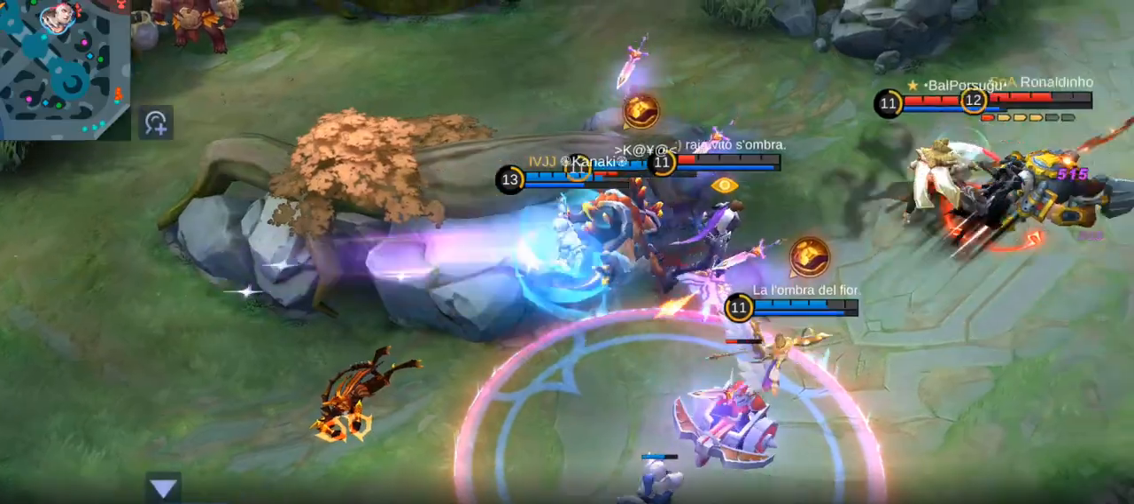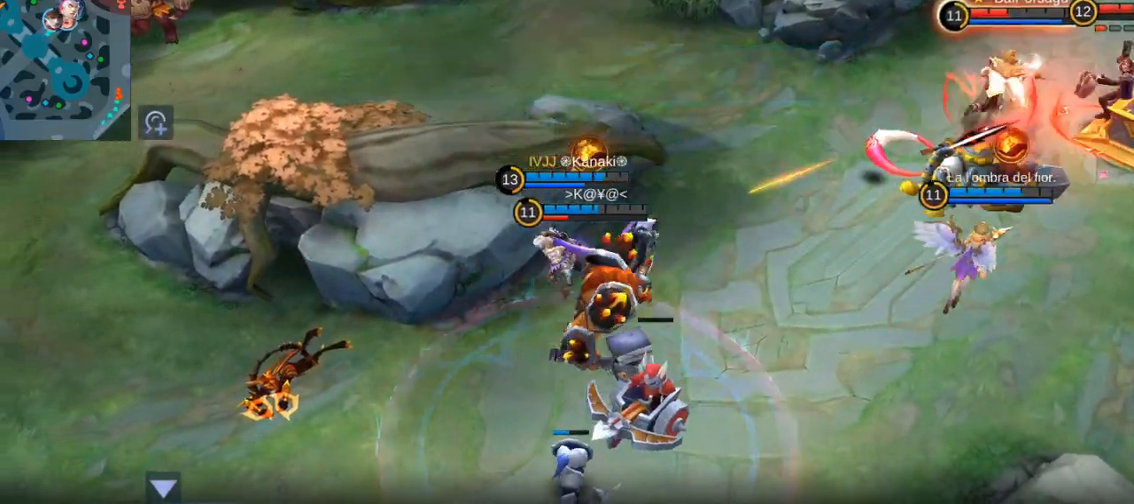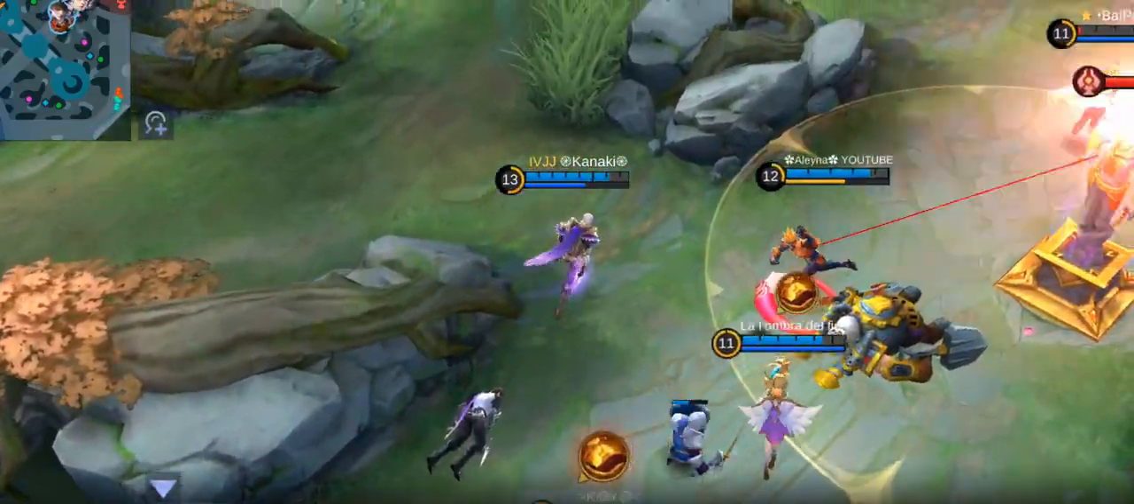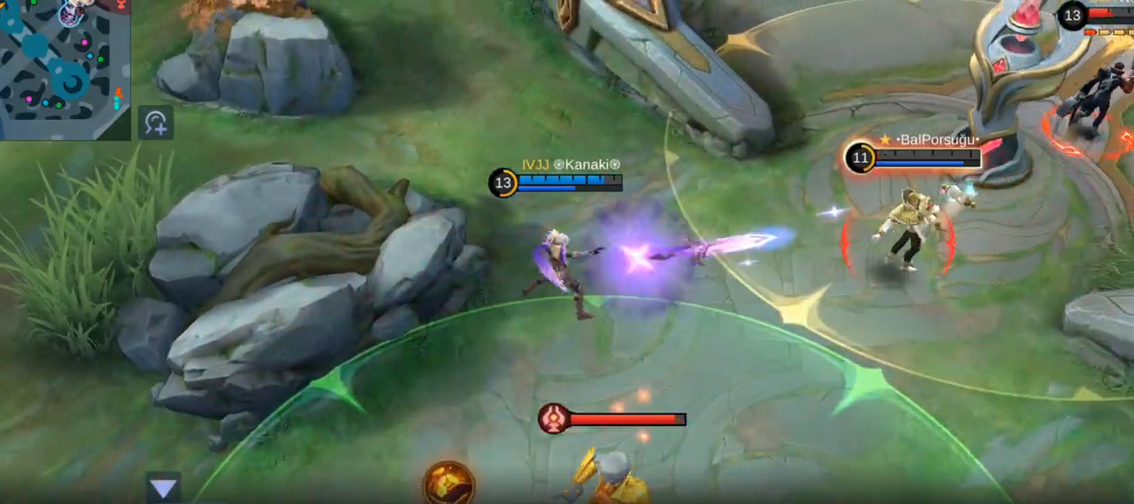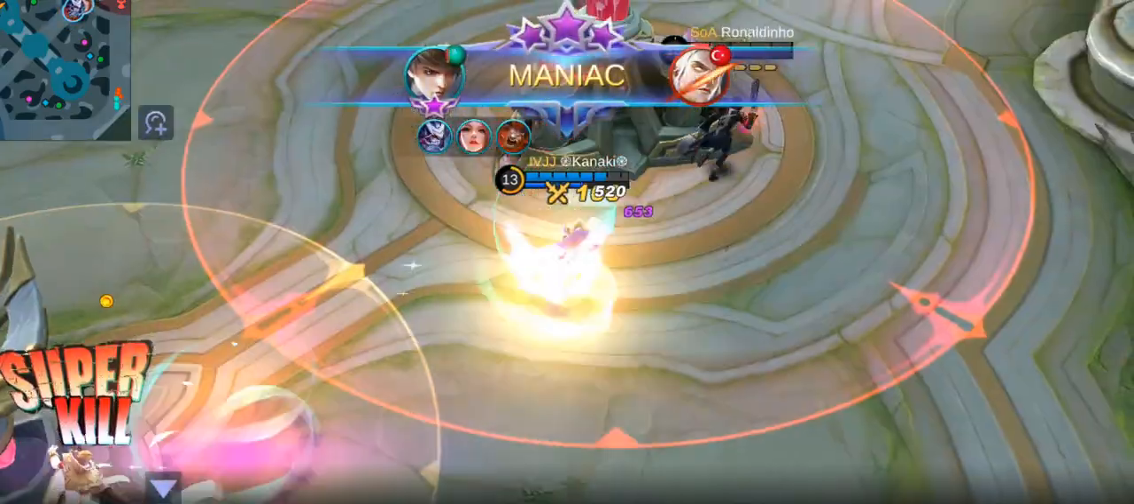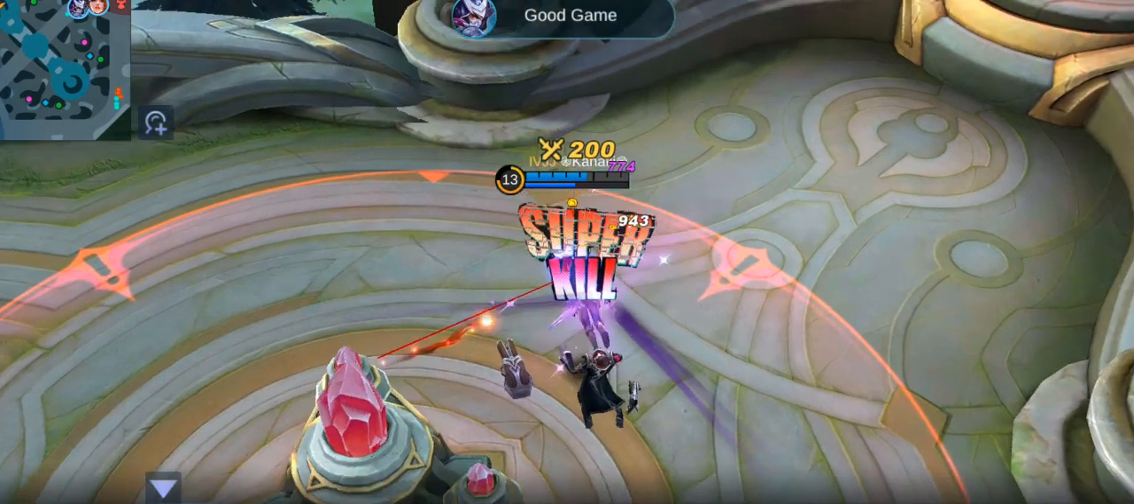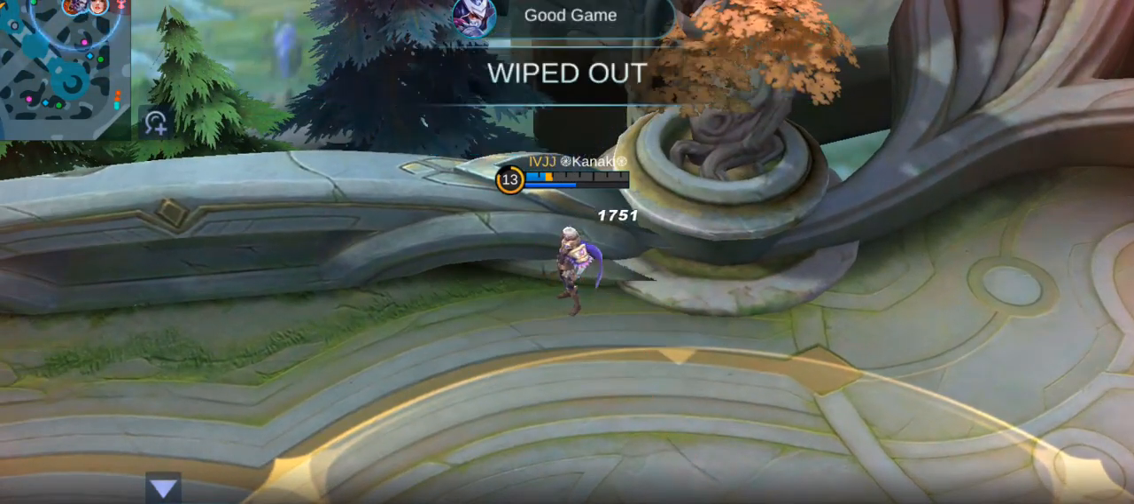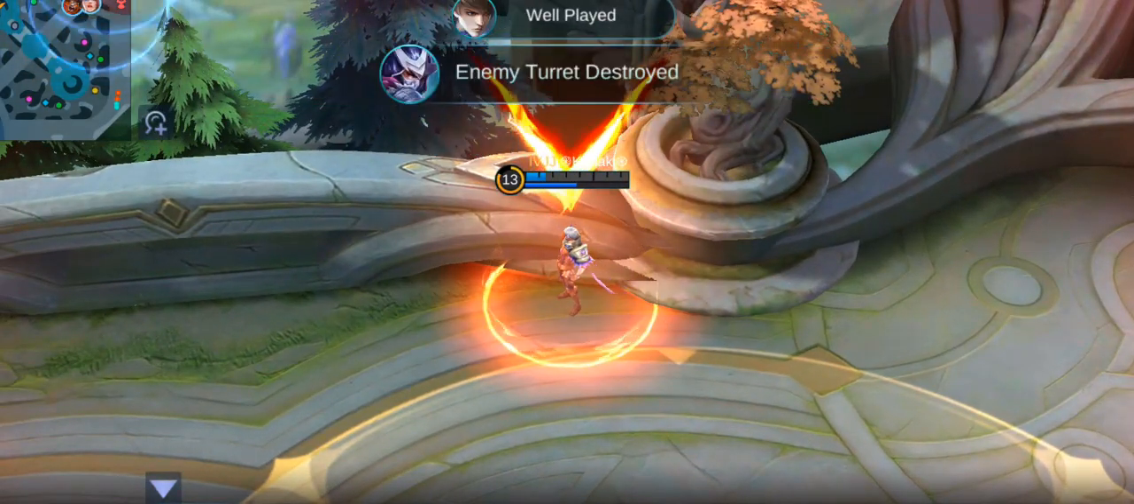Slain. Triple kill. Maniac. Good game. Savage. Your team destroyed a turret. Well played. Well played. Good game.